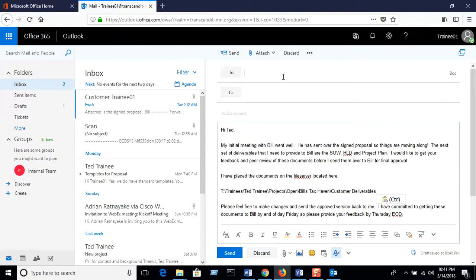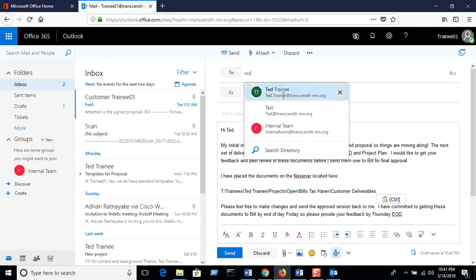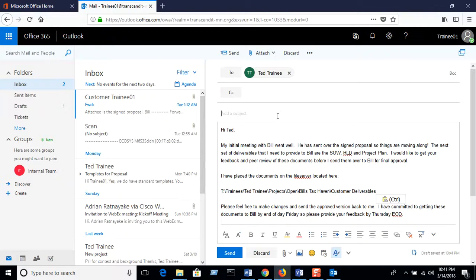So I'm just going to send this over to Ted, of course, and I'm going to put in a subject of Deliverables for Bill's Tax Haven. By the way, the subjects are really important, and they should be written in a professional way, where you notice I'm using uppercase letters, except for words like for or to. You want to be professional even in your subjects.